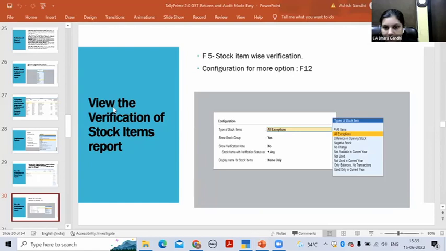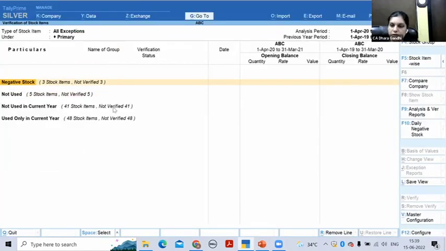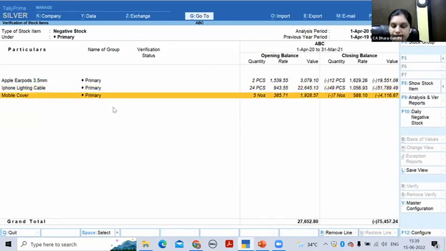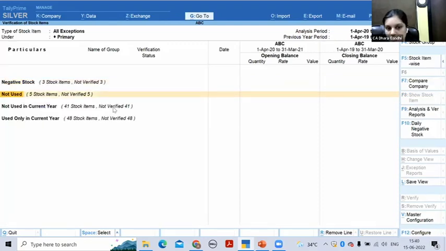Okay, so this is stock verification. We'll come back to another option of stock verification. Here also we definitely get certain things like negative stock, which is absolutely not allowed while conducting the audit.